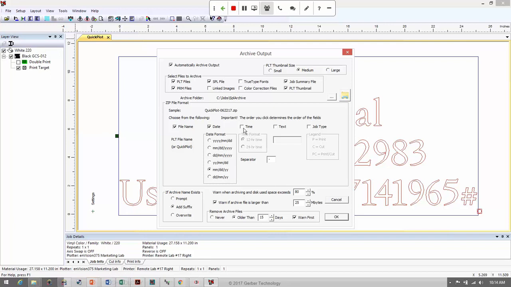06/22/17. Next, you can do the time if you want to, and the time can be important because if you're outputting a job several times in a row, or if you're looking at various what-if scenarios, you can keep all these archives and keep track of the time as well. So 10, 14, and 21 seconds.